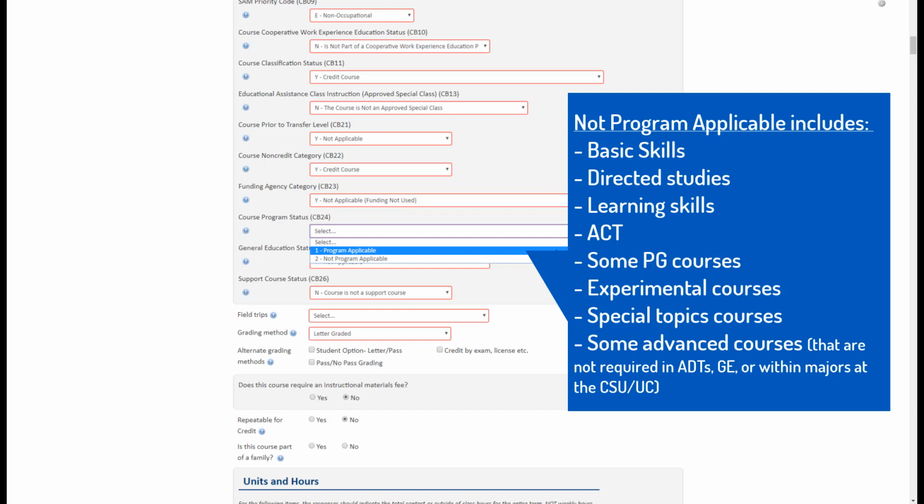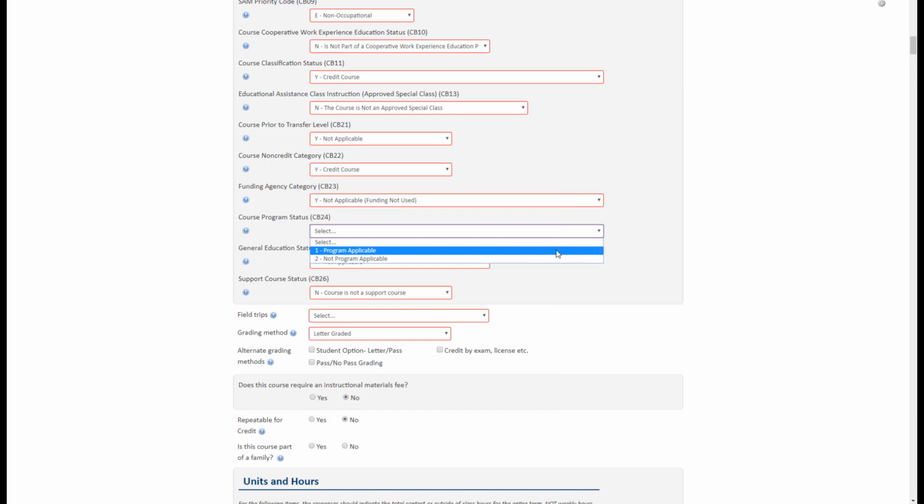Other courses that would not be program applicable, previously known as standalone courses, include basic skills, directed studies, learning skills, assistive computer technology, some counseling courses, experimental courses, special topics, and some advanced courses that, while transferable, are not required in ADTs, GE, or within majors at the CSU or UC. So for our example, we'll do program applicable.